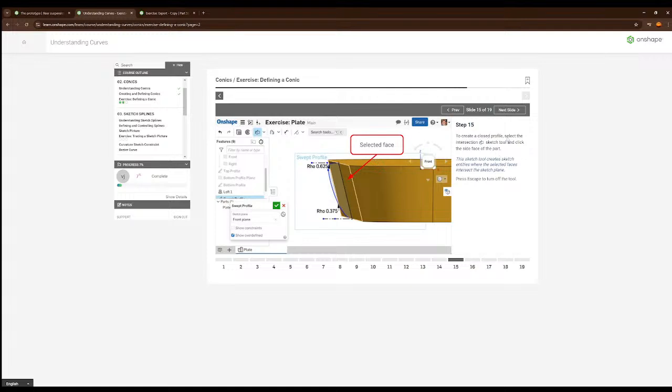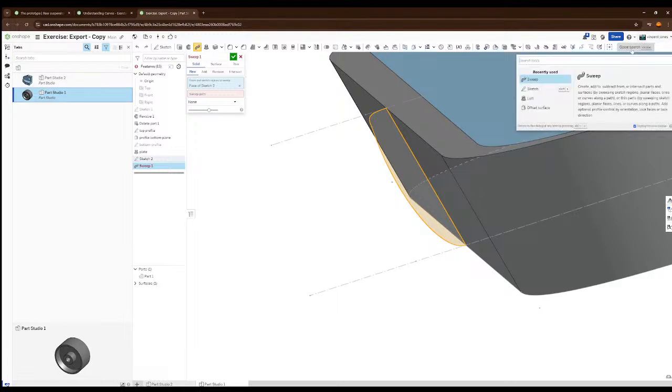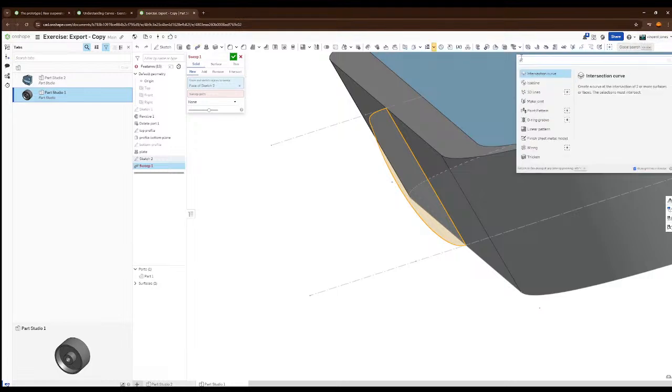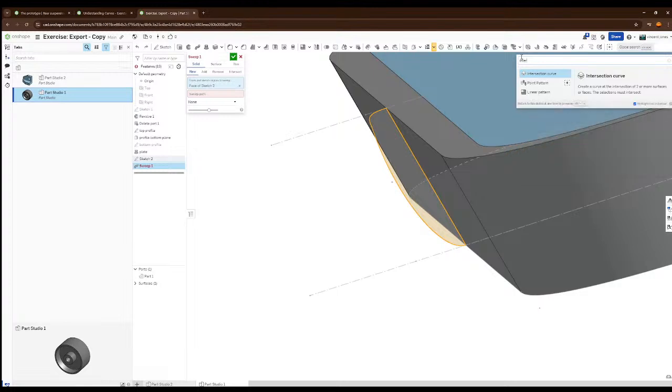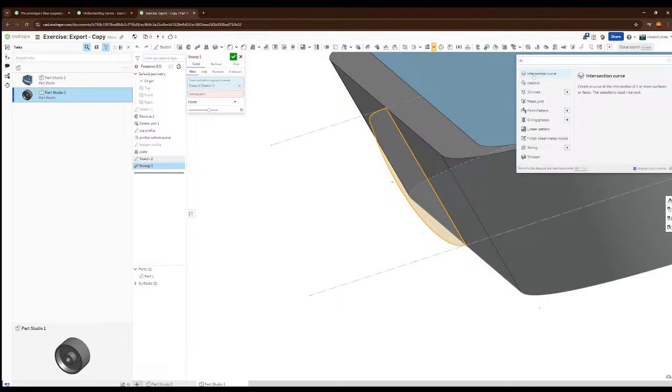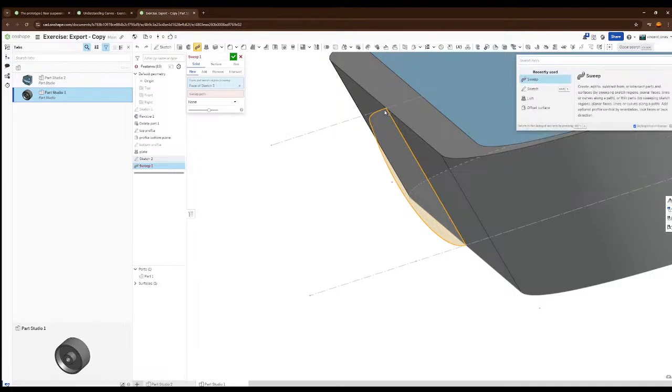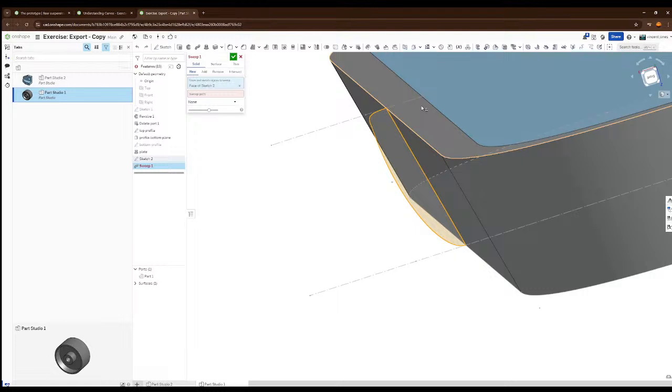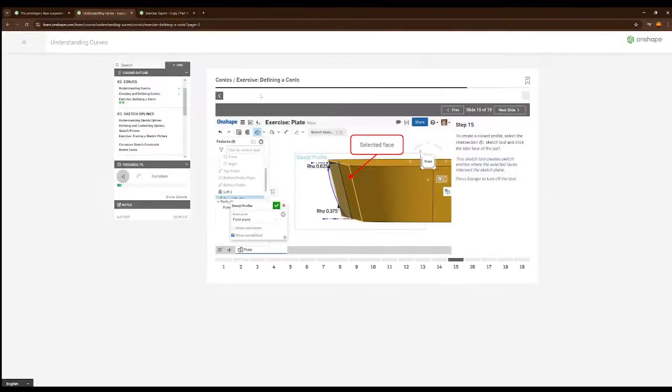To create a closed profile, select the intersection sketch tool and click on the face side of the part. Bro, what? Intersection. Hold on there. Yeah, okay, they probably got rid of the intersection, just turned it into sweep because it looks like a sweep to me. So, yeah, anyway, sweep path is right there.